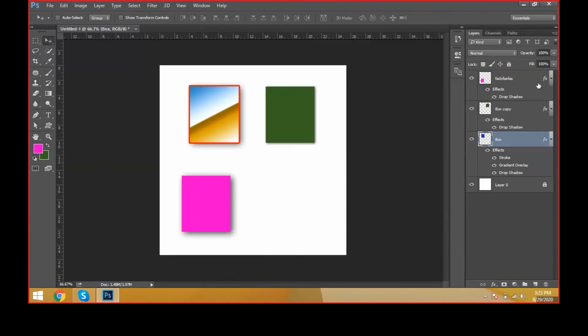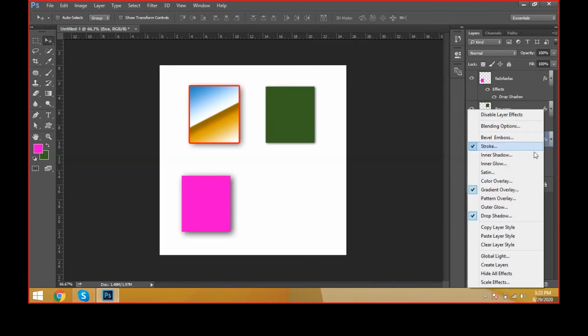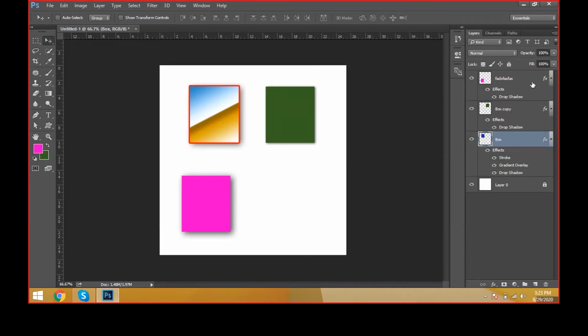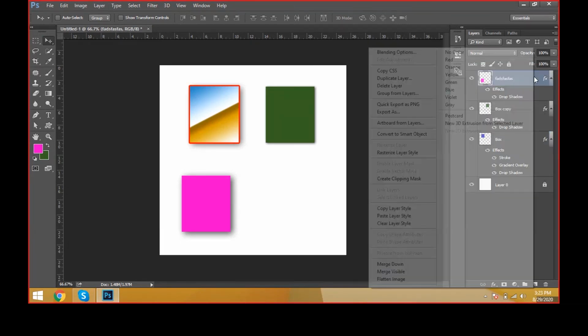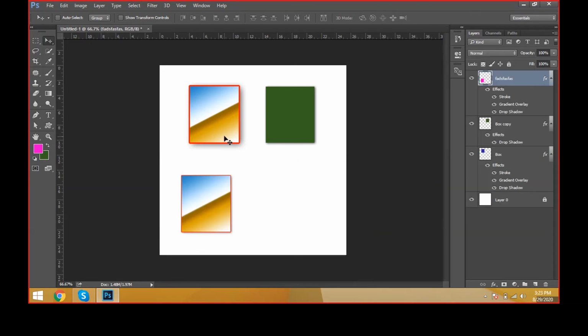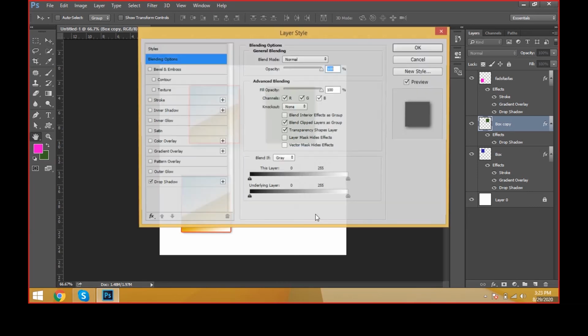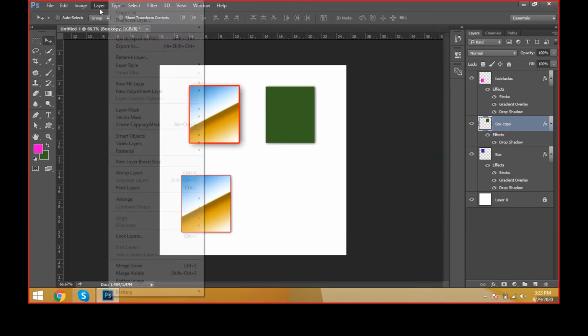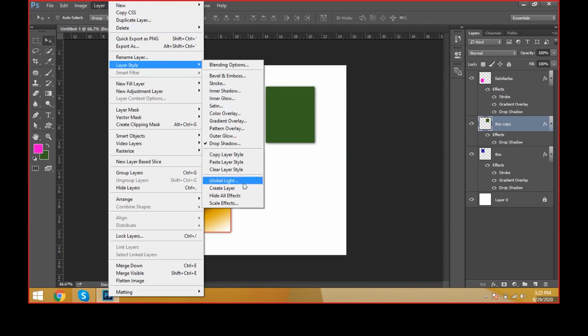Click OK. Now you can see these effects here. Right click, copy layer style, and come to this layer, right click, paste layer style. The same effects we have taken have been applied to this object layer. Like this, we can apply the same properties to other objects using the layer style window that we can see here directly in the layer styles.